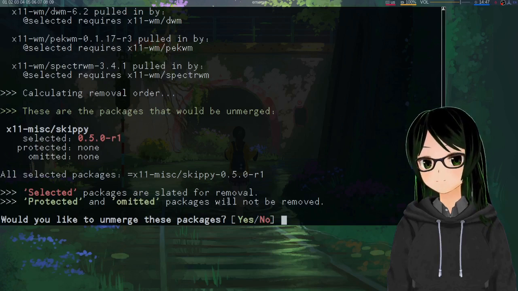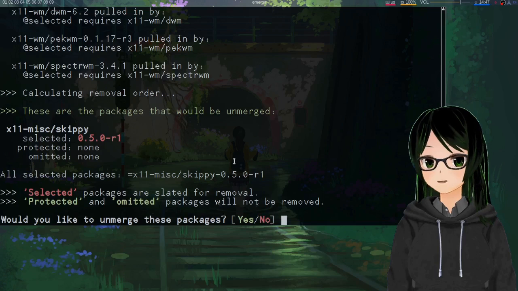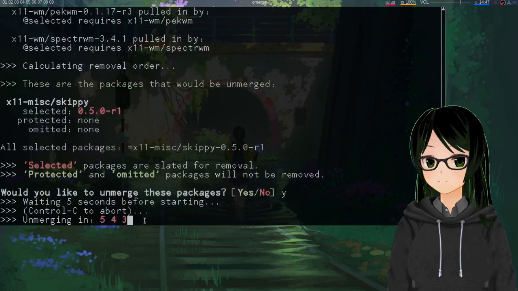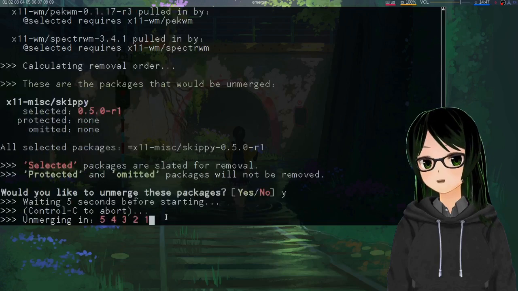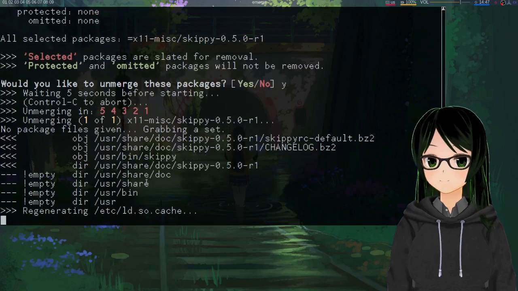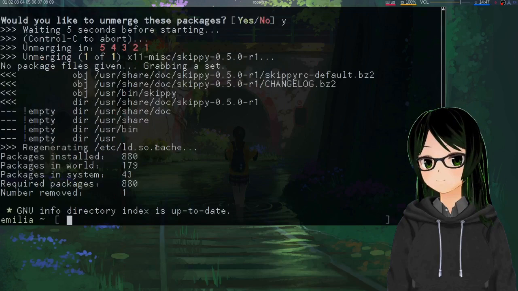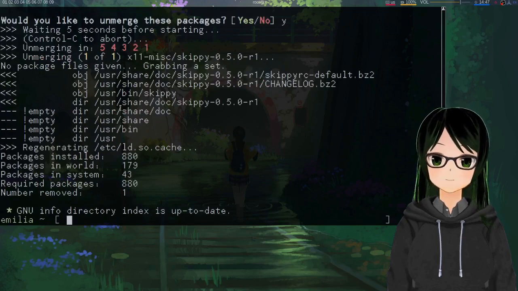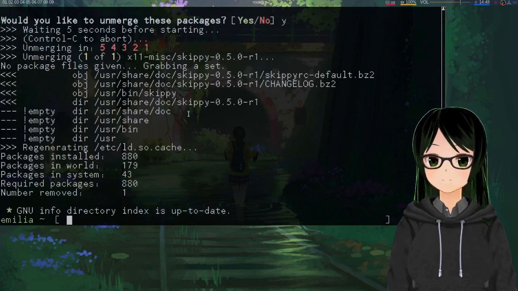Since I have ask as one of my default options, it is asking first. And even when you say yes, it still gives you a countdown so that you can cancel it. So yeah, it's generally recommended to run this after any update and only after updates.